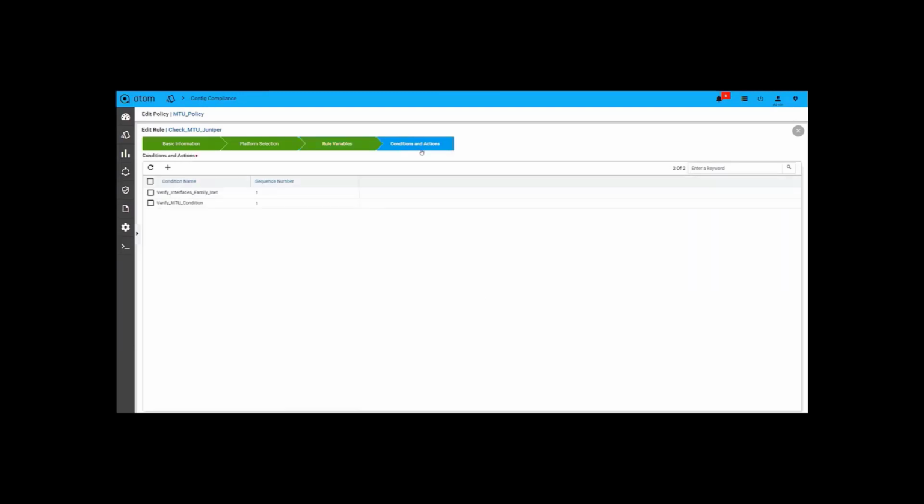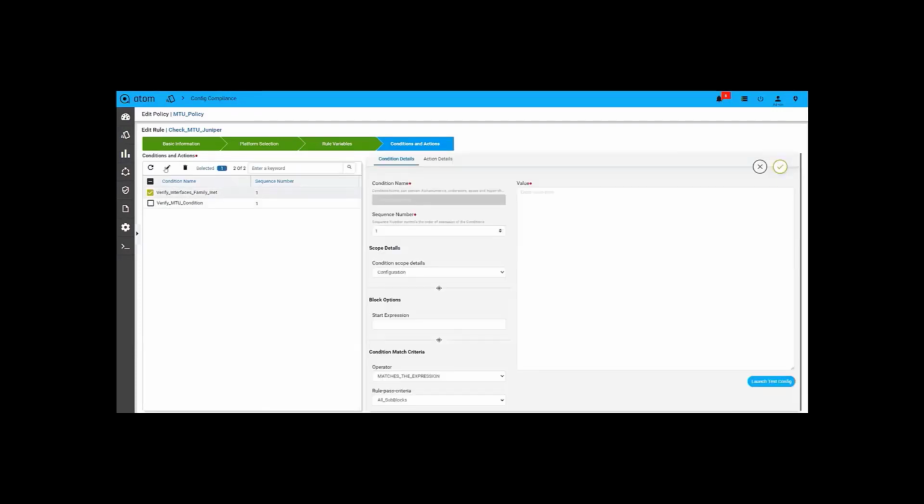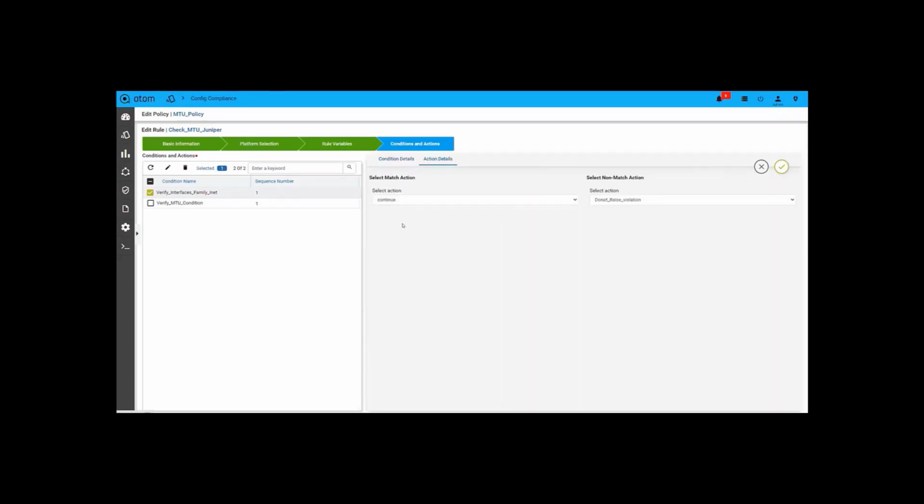Next are the conditions and actions. Here you have defined two conditions. First is the verify interfaces family. Let's take a look at this condition. Here what I've defined is that I'll go through all the interfaces of the configuration of this particular device, and then I'll narrow down the interfaces which are of type XDG, AE, or ET, and which have an active IP address. Next, let's take a look at the actions of this condition. Under actions, if it's a match, I continue down to the second condition. In the non-match, I have set it as do not raise a violation.